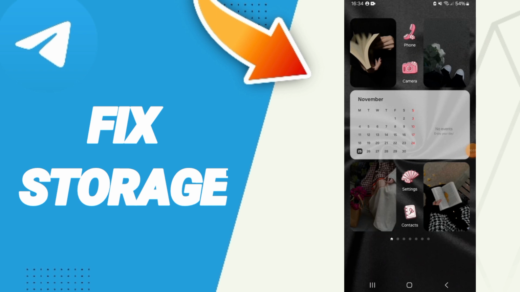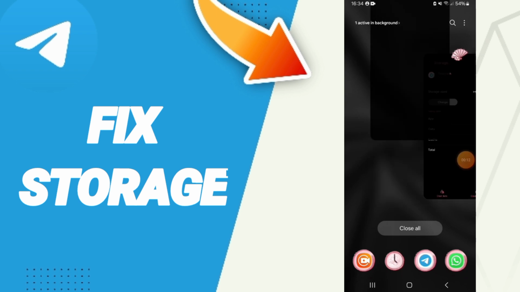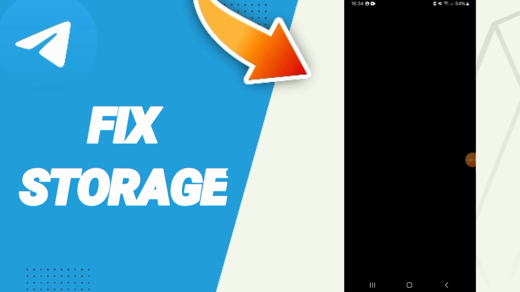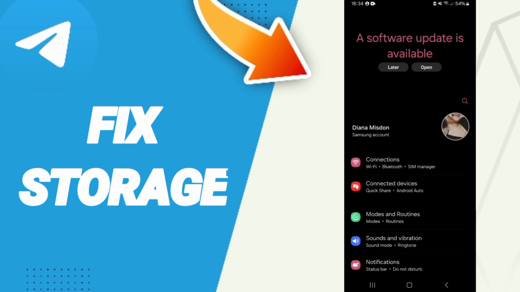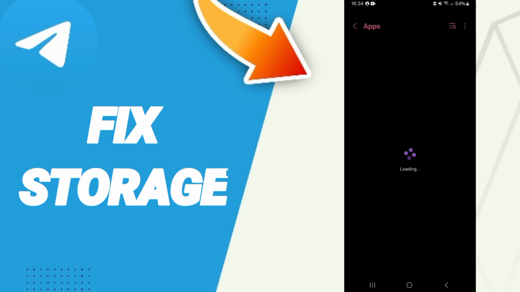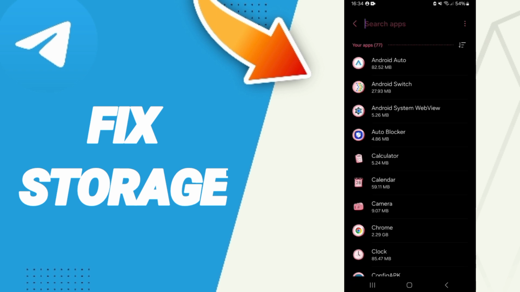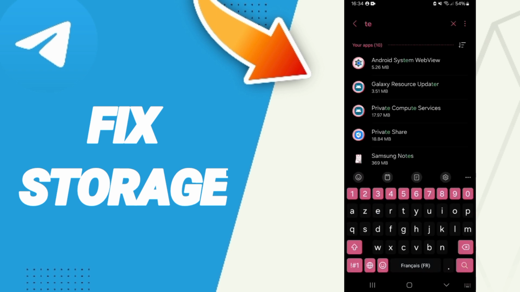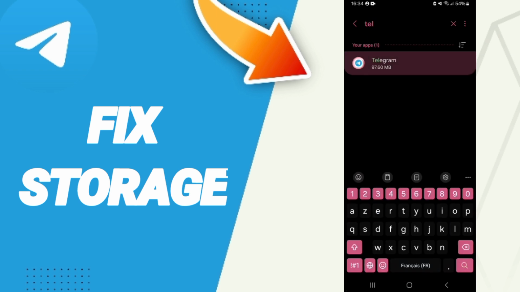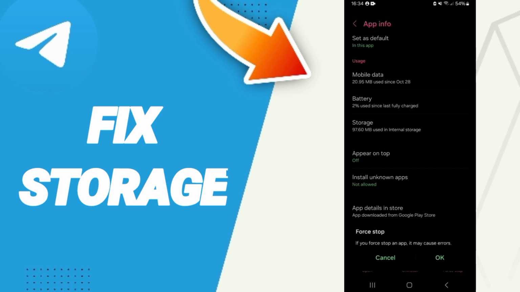In the Telegram application, you will go to settings like this. On this page, you will go to apps, default apps, app settings. At the top, you will write the name of this application, Telegram, and click here. Then on this app info page, you will click on force stop and click OK.